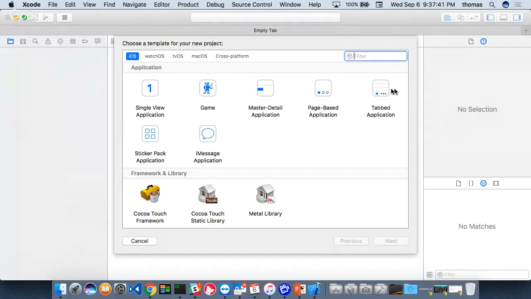Notice that there are a lot of different templates. These templates are almost like preset projects that give you some extra stuff. They set your project up in a certain way. For now, all we want to do is set up a single view application.